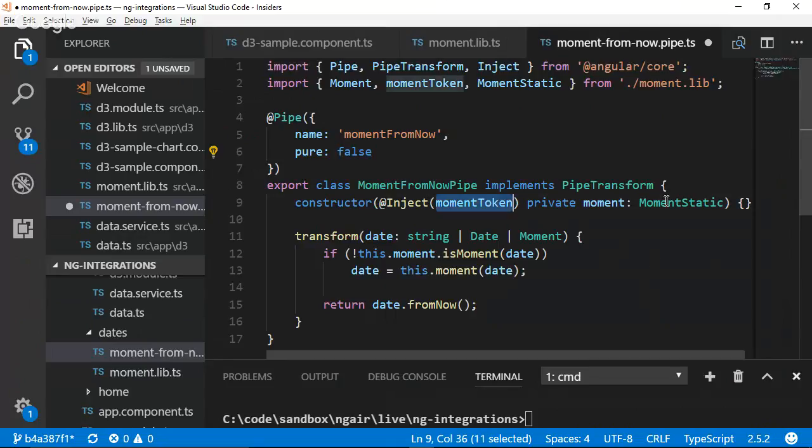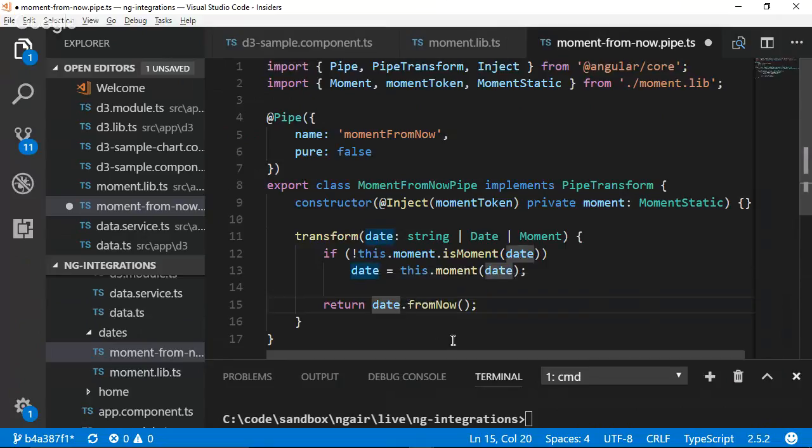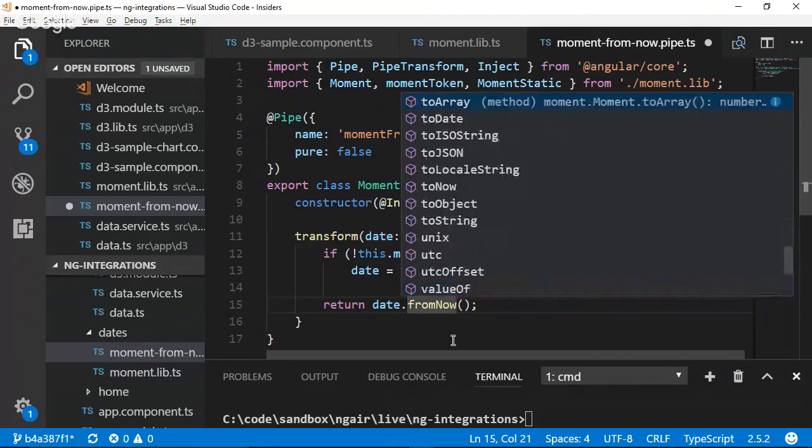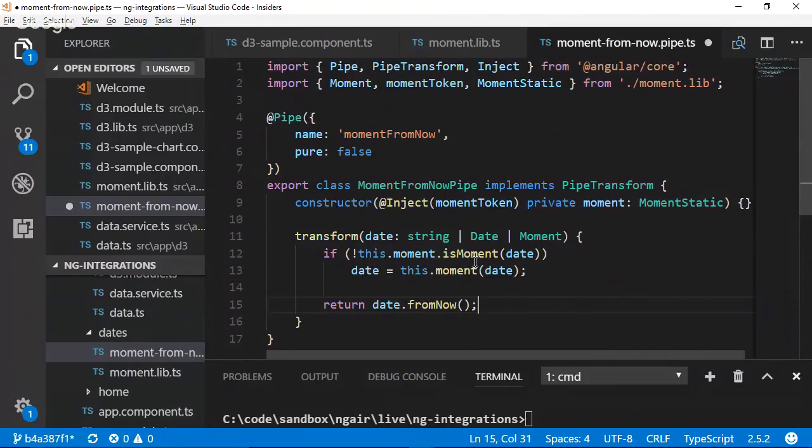Again, I'm injecting the moment token so that I can have an instance of moment, or rather a reference to the moment library there. In the transform, I'm basically saying it could be a string, it could be a date, it could be a moment, really it could be anything. But the point is, if it's not a moment, I'm going to turn it into a moment by wrapping it with the moment function. And then I can just call fromNow on it. And you can see it has the full library available here. So that was a pretty easy win. Compared to what we did on the last one, this is pretty simple.